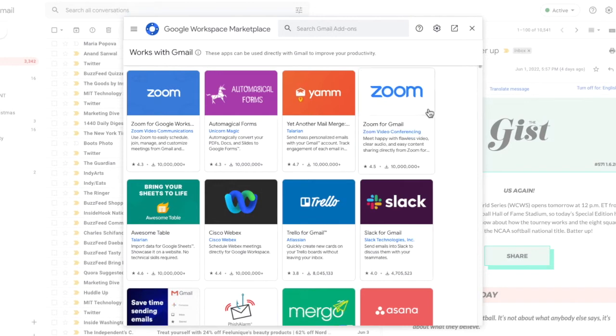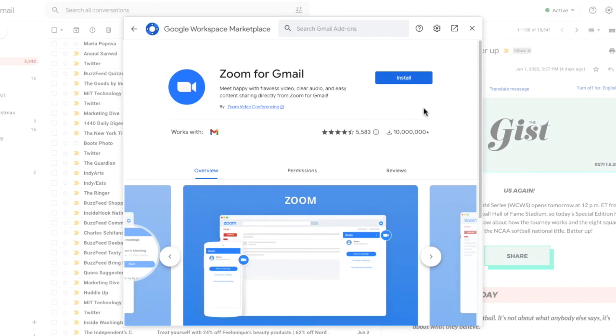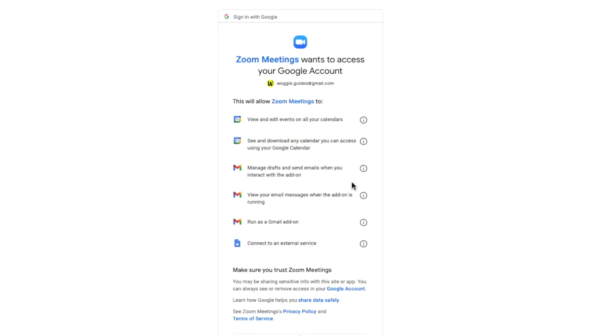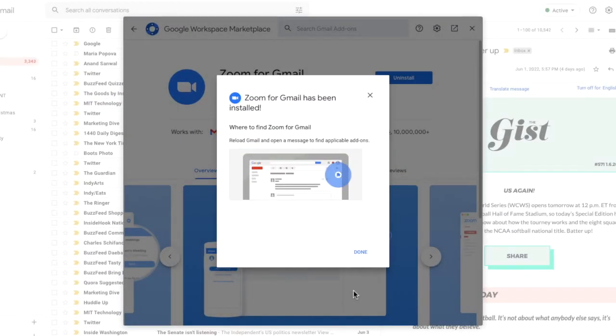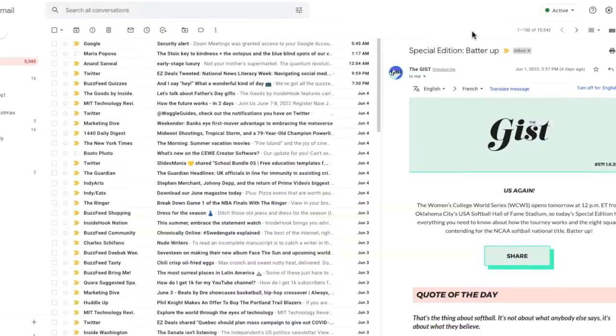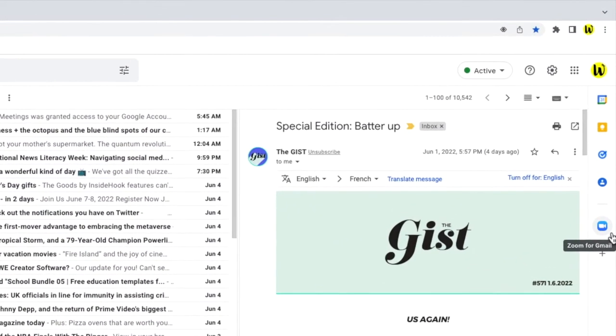If I move my mouse to the Zoom add-on and click on it once to choose it and open the product page, I'll click on the large blue install button shown, and I'm then asked to confirm Gmail can continue with the install and provide the relevant permissions to proceed. Once done, Gmail confirms that Zoom has been installed. I'll close that confirmation and the Marketplace pop-up by clicking on the X in the top right hand corner, and you'll now see that the Zoom add-on has been added to the right hand panel for easy access.